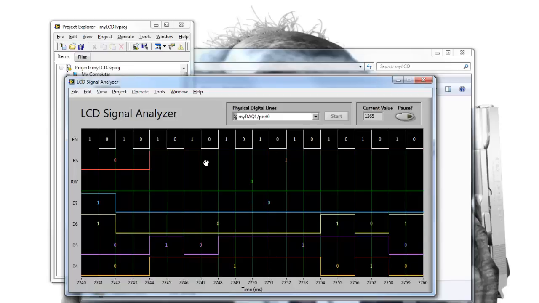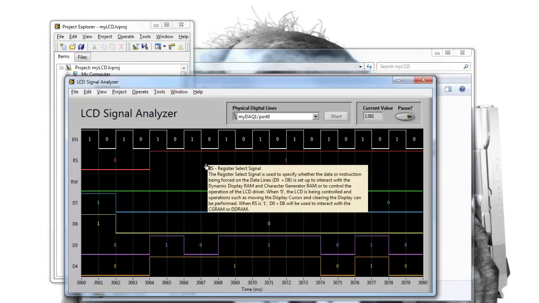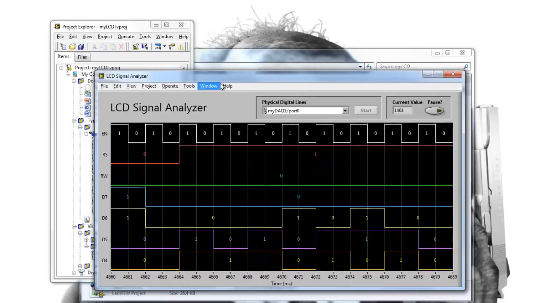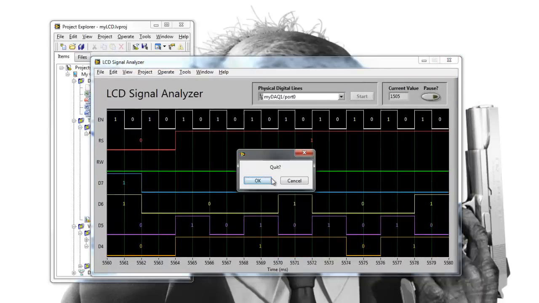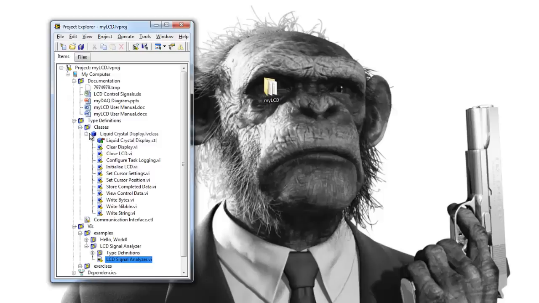So let's see. If I hover my mouse over the register select signal, you can see that this is used to select either instruction data or address random access memory on board the LCD instead. So this is a pretty cool VI to better your understanding of how liquid crystal display communication works. I'll just stop this. Next we're going to look at how we can actually use these VIs to create our own liquid crystal display applications with ni-mydaq.